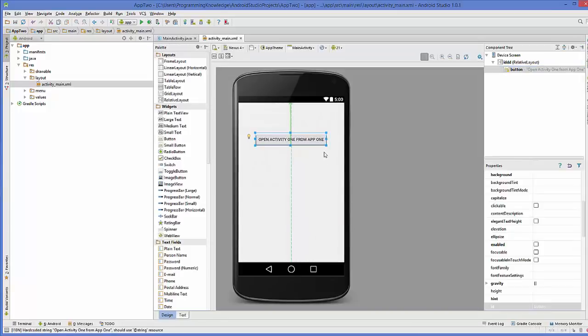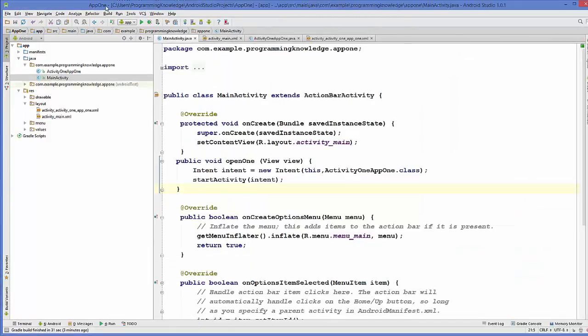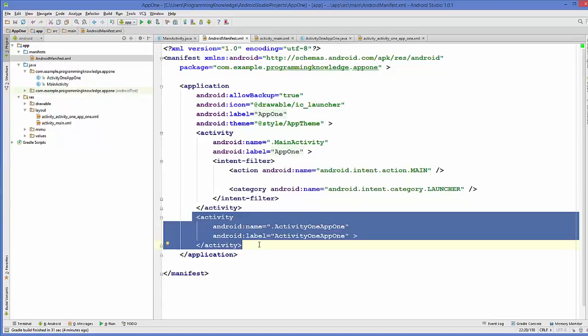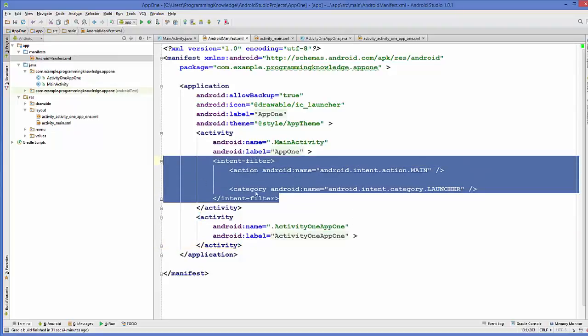So to open activity 1 from app 1 using your app 2, what you need to do is, first of all, go to your last project which you created, which was app 1, and go to the manifest file here. Whenever you create an activity, you will see that an extra tag is created for your activity. Now, in order to open this activity from your other app, which is app 2, you need to have an intent filter here.